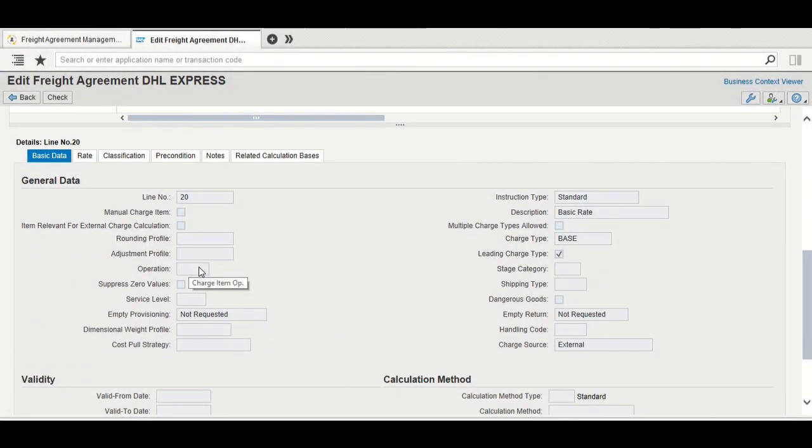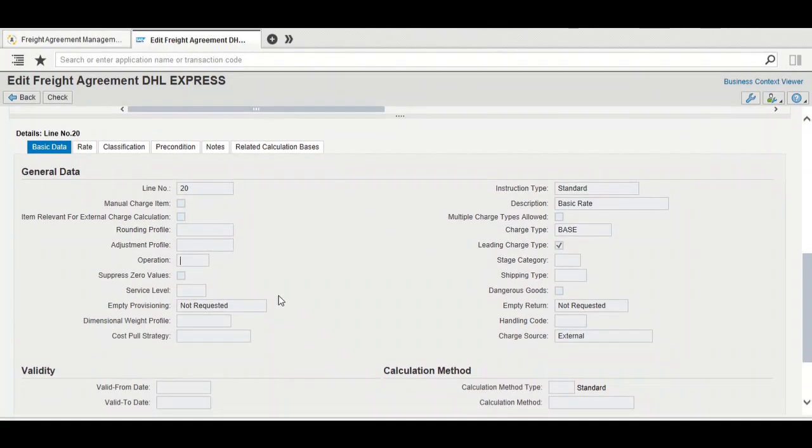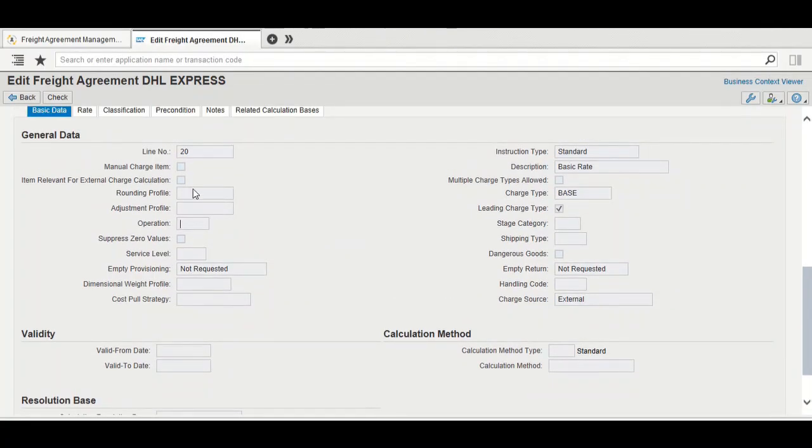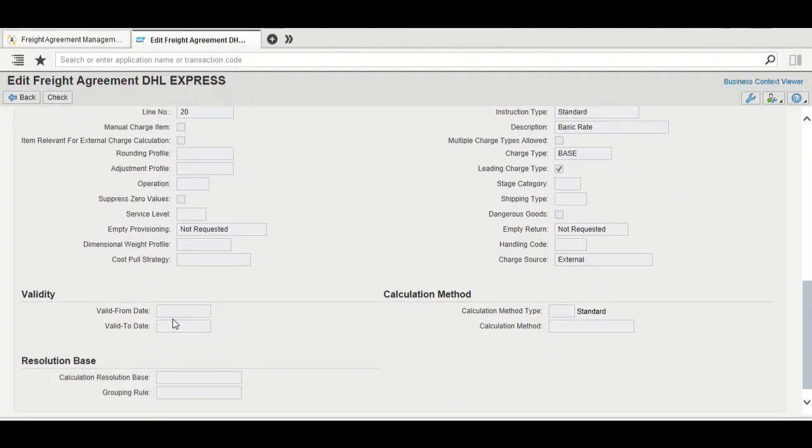Then operation is... some of the fields I think we can skip for now, otherwise it will be very confusing. For now, I'll just tell you whichever fields are more relevant and very important for charge calculation, and then we'll get into depth. Okay, so in this screen, this part we have discussed till here. We'll skip these fields.